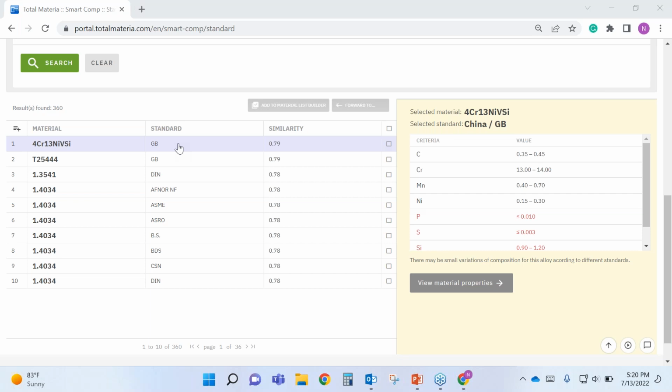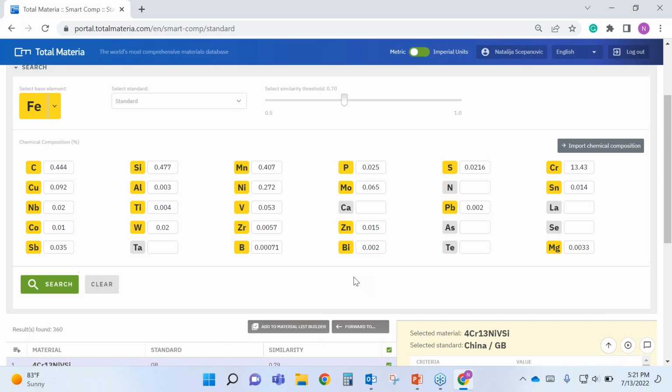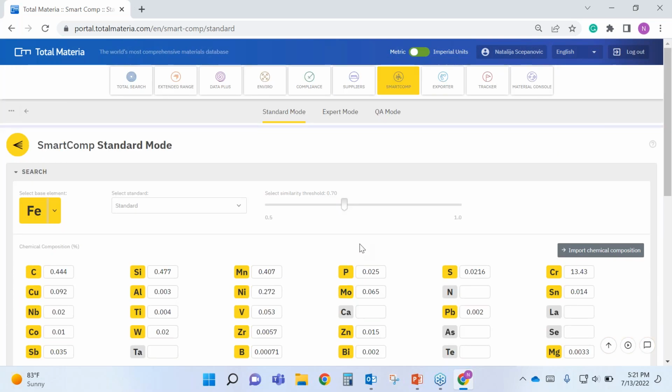And if you want to view the material properties for this material, you could click on View Material Properties and then check out its mechanical, physical, chemical composition, and all the other data that we were speaking about earlier. And you could create a report on it, save it, and do all the rest of it. So it's very easy to use. You could even add it to Material List Builder, which is the functionality material console, where you're allowed to add materials and go on about with your research.